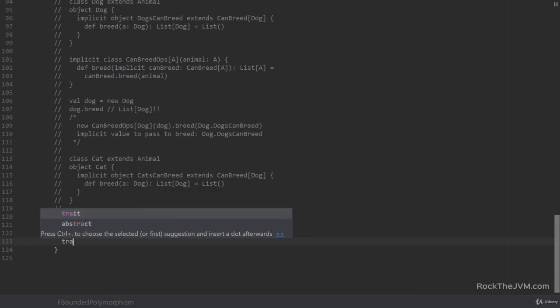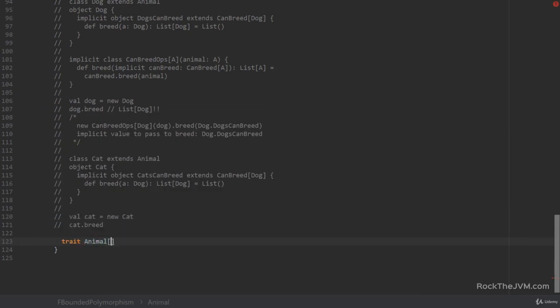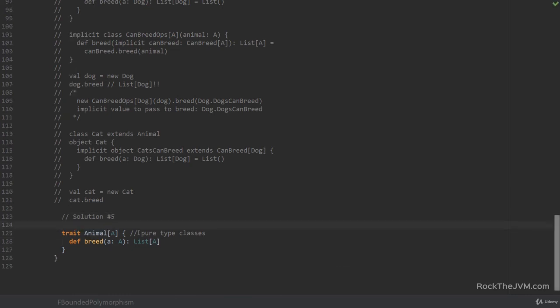So let's say we have the trait Animal, typed with a type parameter A, and this has a small breed method, which takes an instance of type A and returns a list of A. So the Animal trait is the type class itself, so pure type classes. This is our solution number 5, by keeping the API here inside the concept that we want to represent.